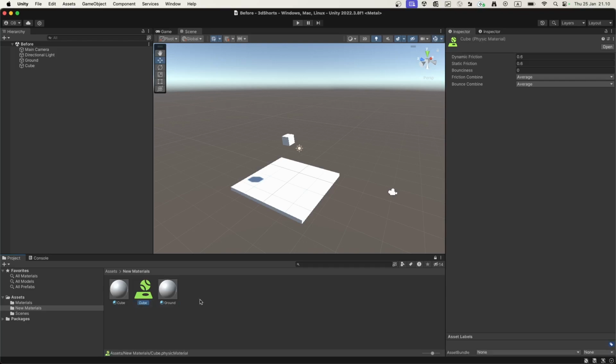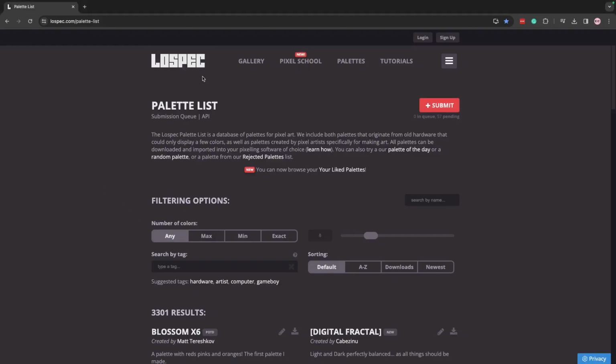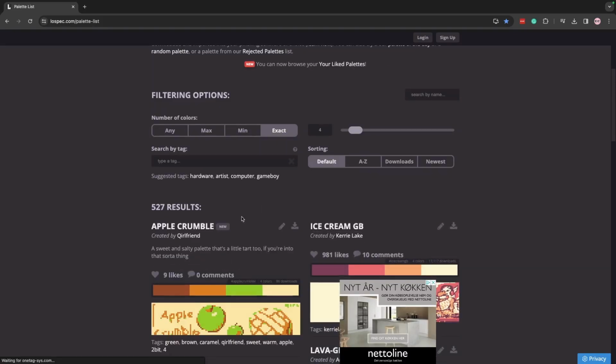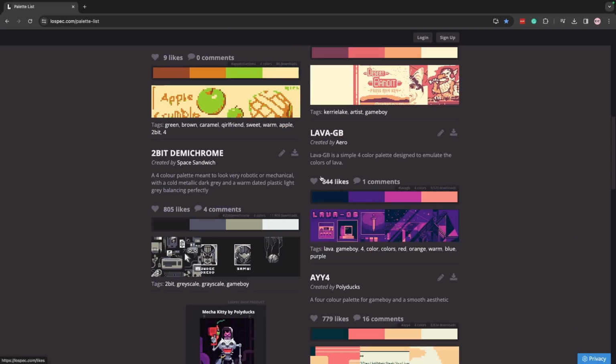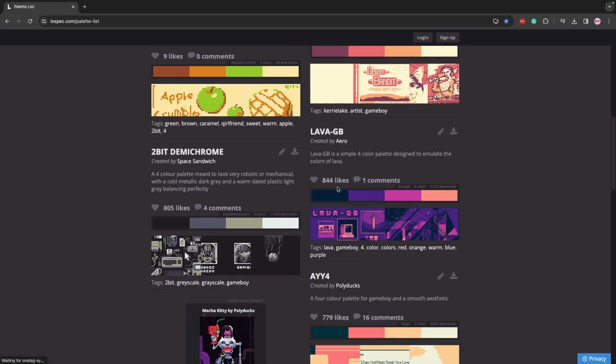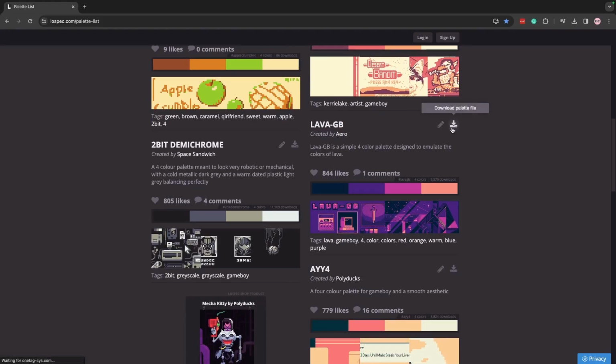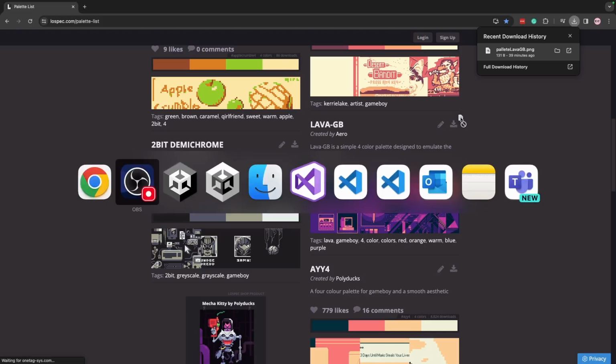When this is done, we need to have some color palette. And of course, I'm very bad with colors, so I'll just download a color palette from Lospec. I like to work with a minimum number of colors, so I put 4, and I like this Lava GB template, so I'll just download that one. I already did it before, so I have it in my downloads, and so I just drag and drop this file into the Unity project.